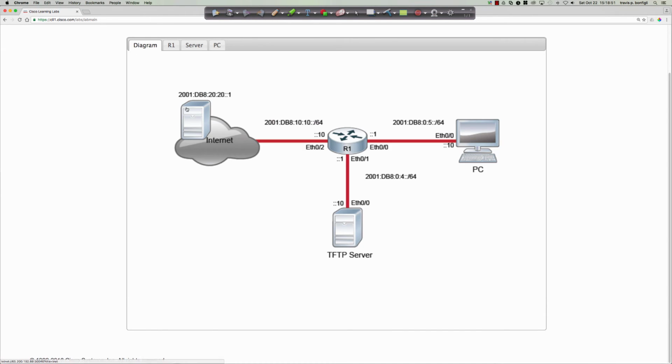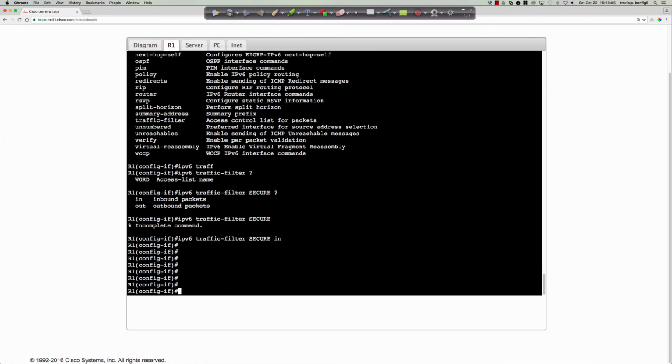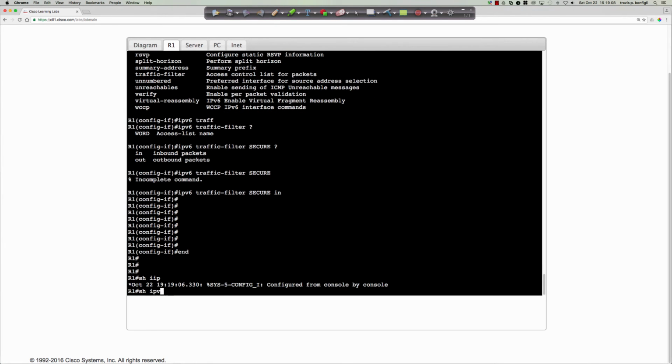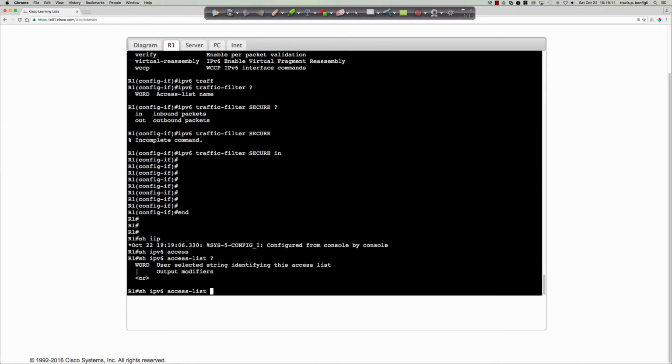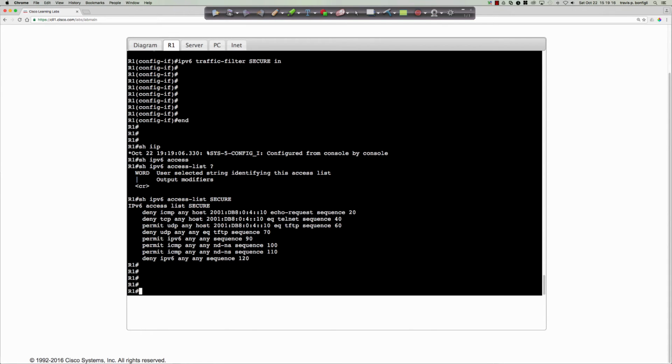So let's test these out. If I click on the internet host here, you can see we can actually access that internet host. I'm going to ping to 2001:db8:0:4:10. So before I ping, let's pull up show IPv6 access-list secure. So there is my IPv6 access list. Again, remember that I actually typed those in. So deny ICMP from anybody to 2001:db8, et cetera.